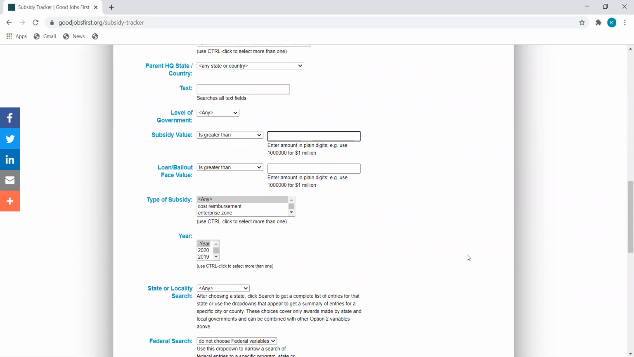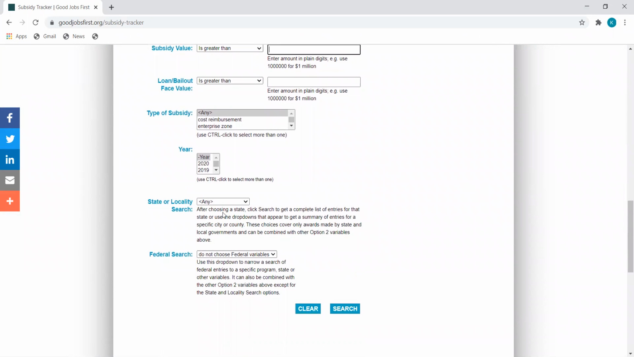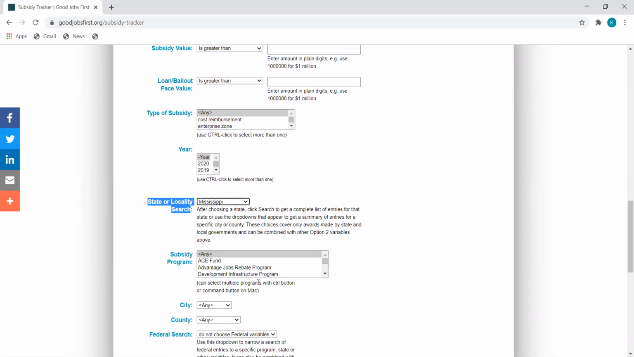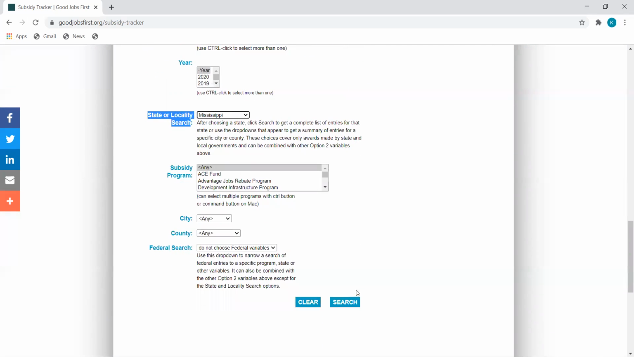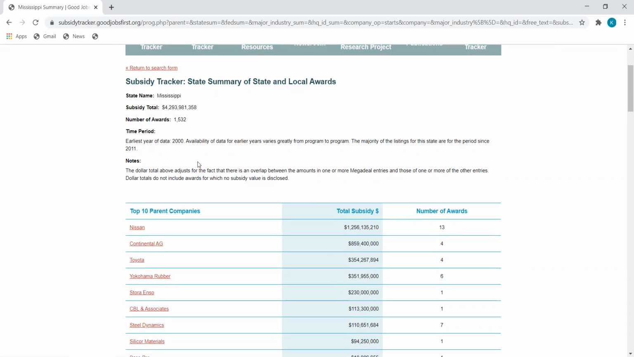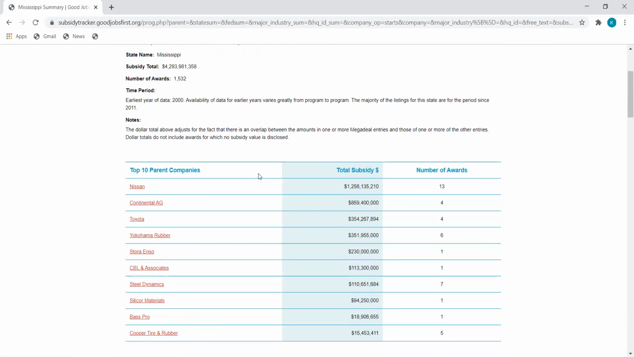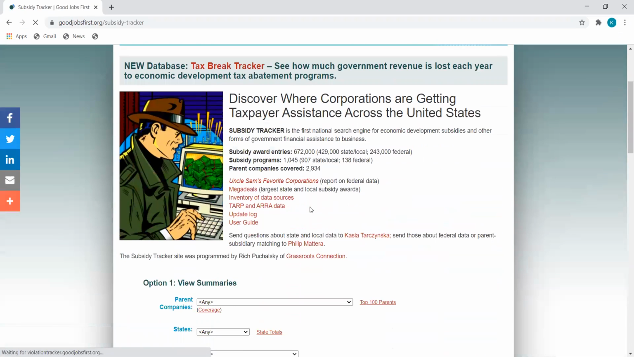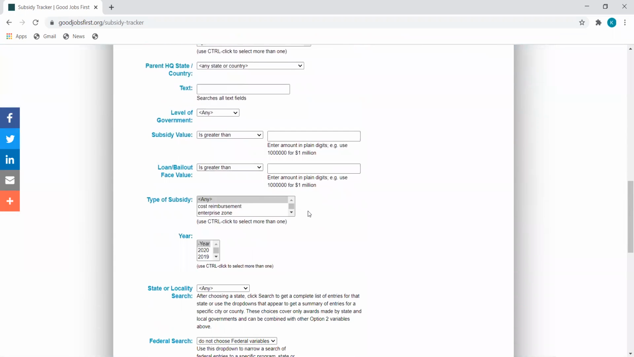But the most popular search is searching state and local, by searching state and locality. So this search is located right here, and let's say we will choose Mississippi. You choose Mississippi, and for now we don't choose any programs, but just look at the state. So again, it's very similar to what I showed you before. Some general information about how much money the state has provided to companies, and the list of top companies receiving subsidies.